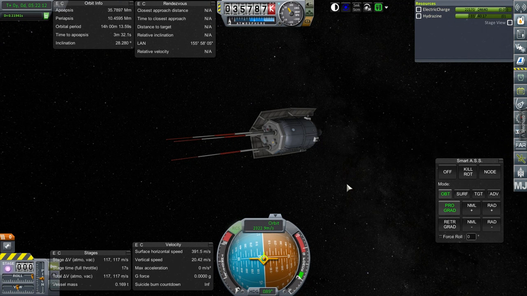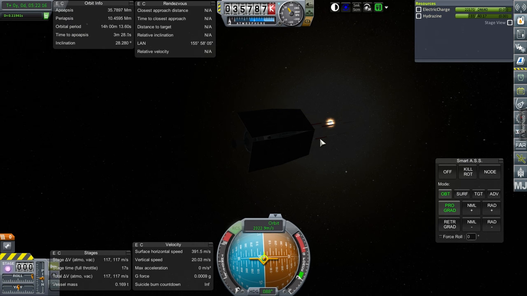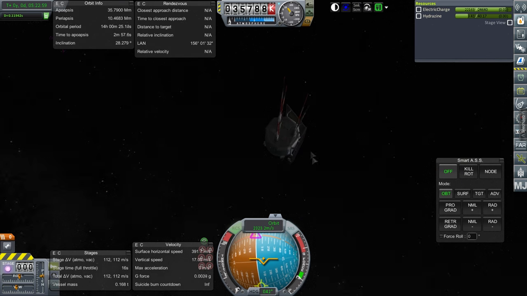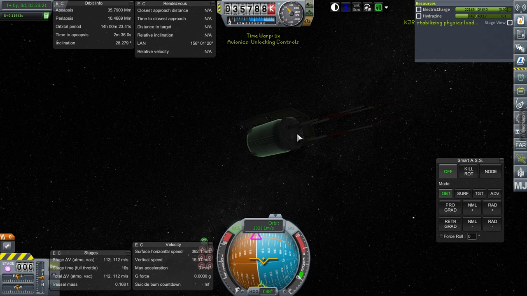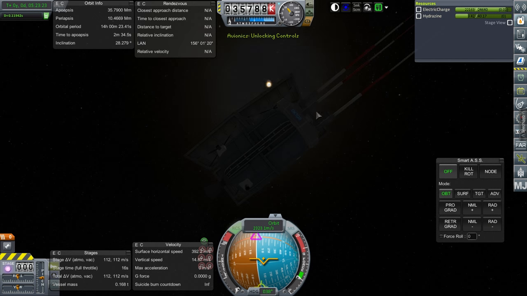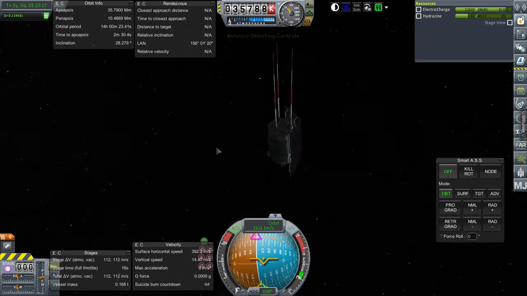Let me make sure... Where is the sun? There's the sun. Let's orient this properly. SmartASS off. Well, it's got some drain like this, but while time warping, it recovers because the probe goes into low power mode during time warping. So I declare this a decent CompSat.